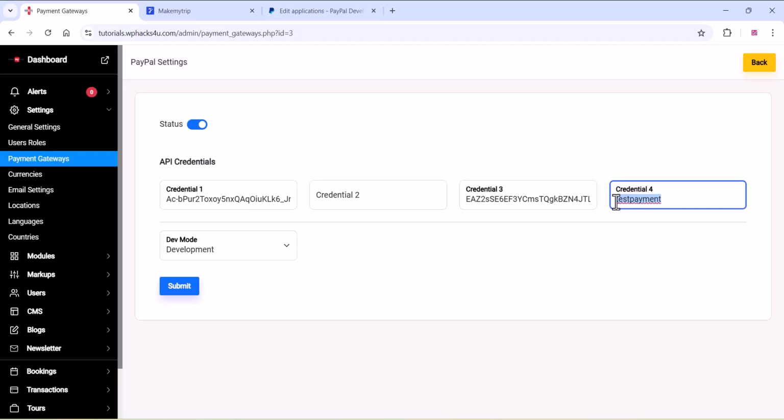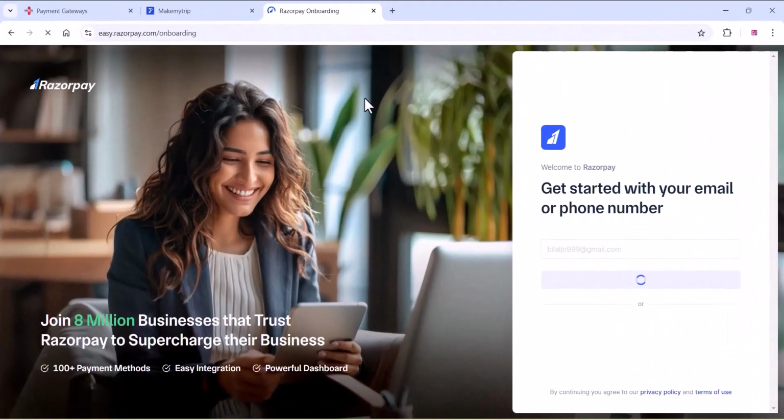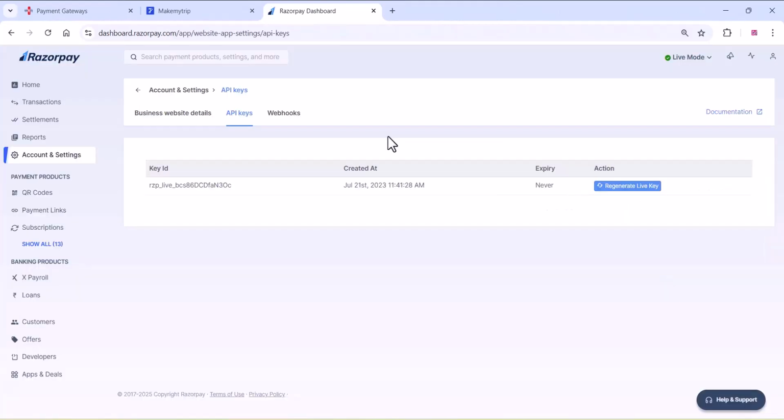You can also add the credentials section. You can add your app name there. Just replace that and click on submit. Like this you can set up any payment gateway like Razorpay, etc. You can just go to the Razorpay website and set up the Razorpay payment gateway. Go to the API settings and you can just create the API.